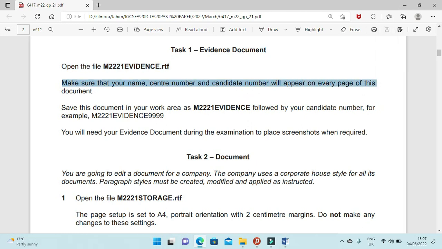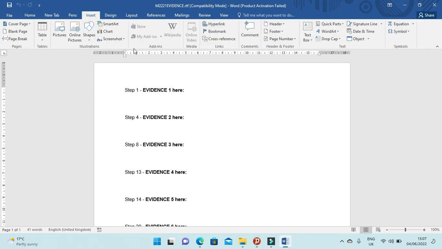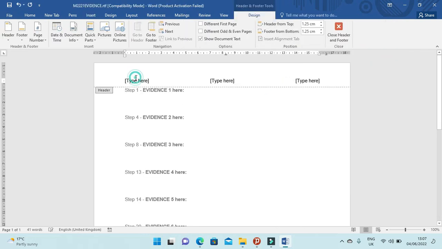Then next step is to make sure that your name, center number, candidate number will appear on every page of this document. They did not mention either in header or in footer, but we should have these details. So click on insert, header, and I always prefer to use blank 3 columns. So here I'm going to type my name, here my center number, and here my candidate number.